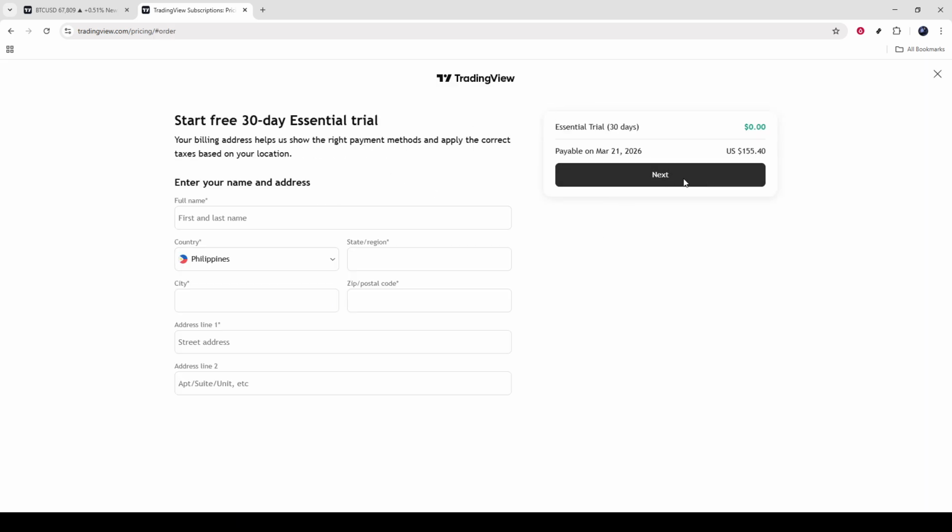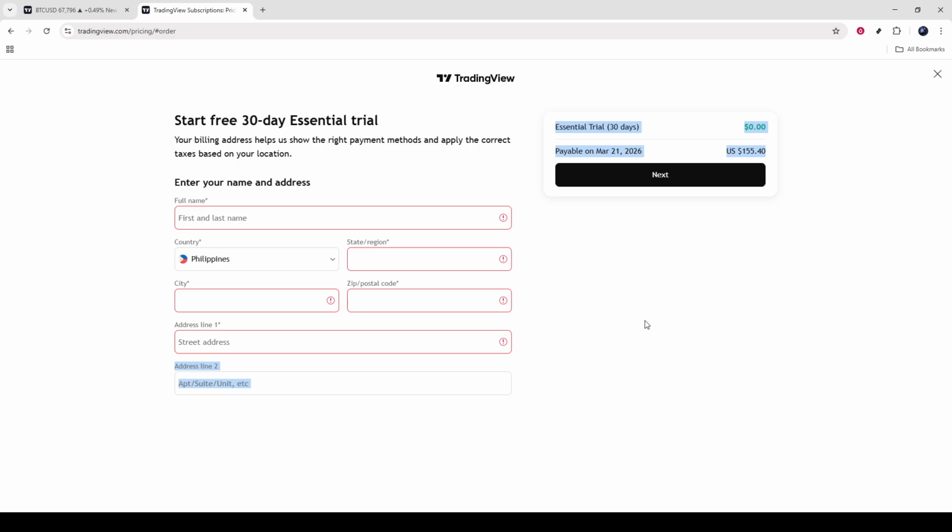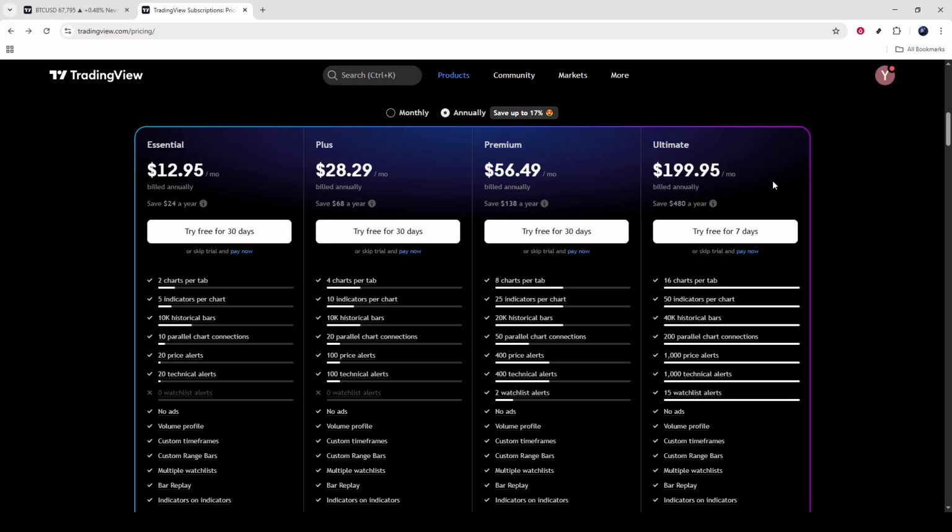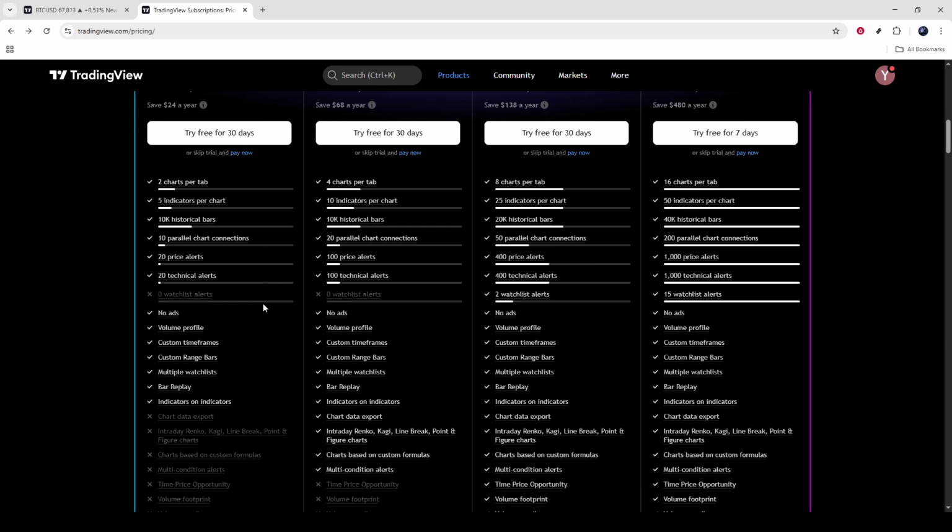Next, compare features to choose the plan that fits your needs. On this page, you'll see Essential, Plus, Premium, and Ultimate. The comparison grid under each plan highlights the differences, including charts, indicators, and alerts. Take a moment to scroll through the table.